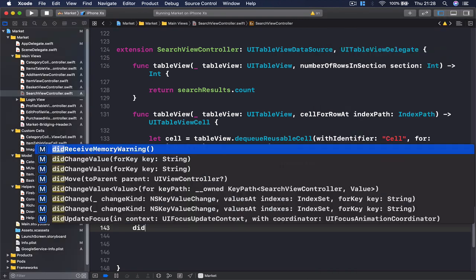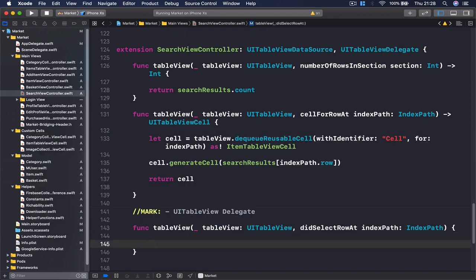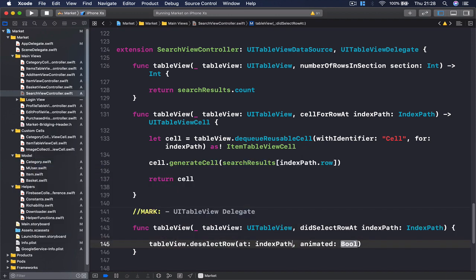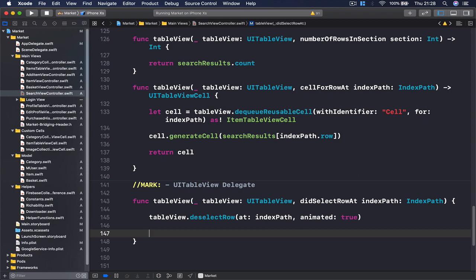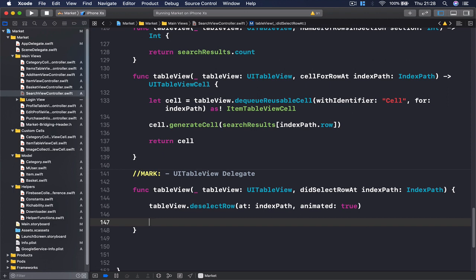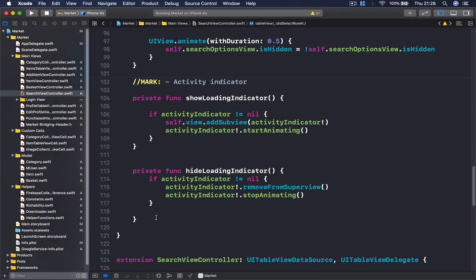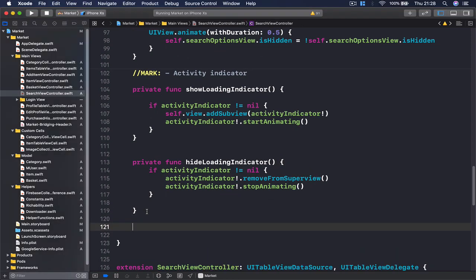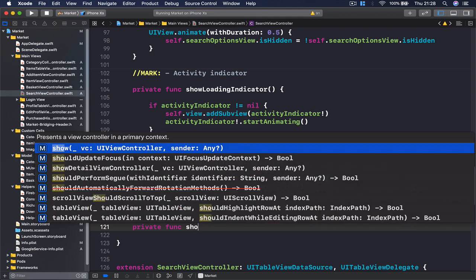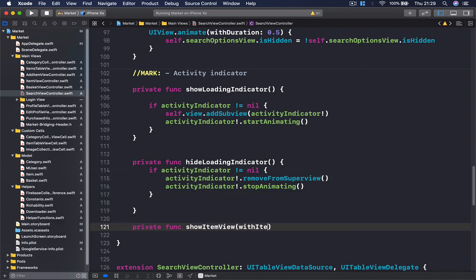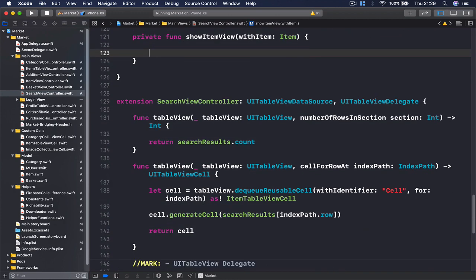So let's integrate this didSelectRowAt indexPath function. And first we want to deselect our row at indexPath, animated true. So after we deselect, we want to show this item view. So if I call showItemView, let's just write this function after our activity indicator. I'm going to say private func showItemView, and this is going to be withItem, and it's going to be an Item. So we just give this function an item, and it's going to show it to our user.